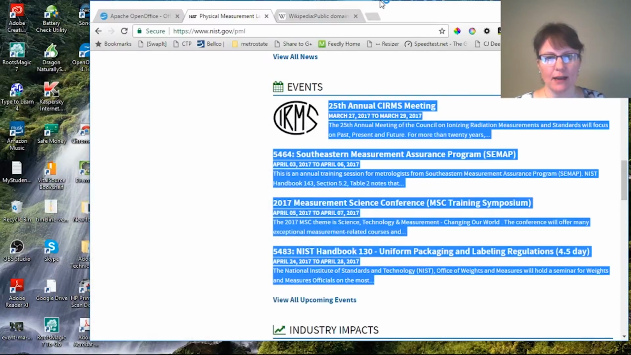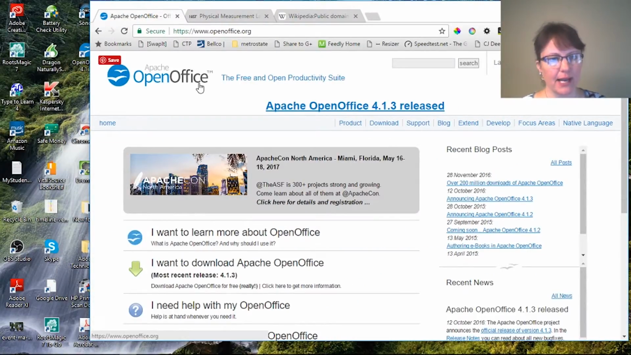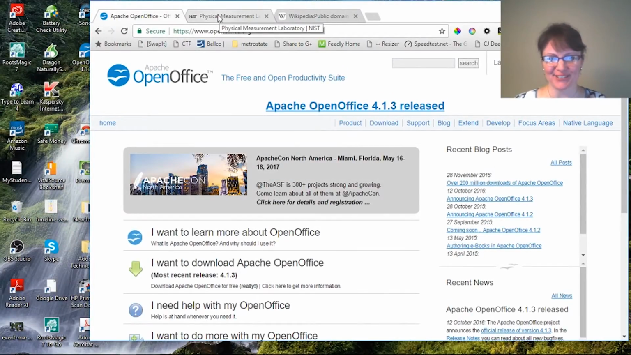So if you don't have access to Microsoft Word, I found that Apache OpenOffice.org has a very similar feature, and it has the ability to track changes. There's no charge. It's an open source editor. So it's like the productivity suite.